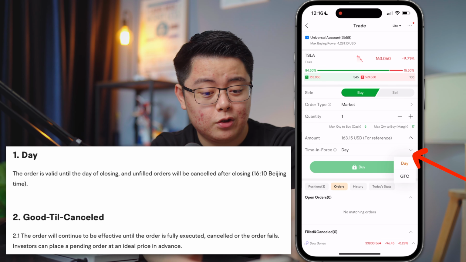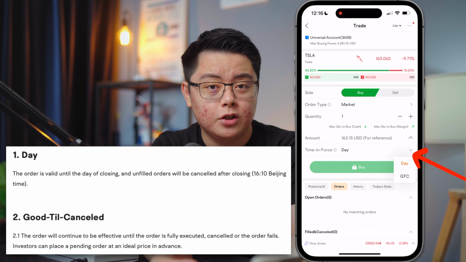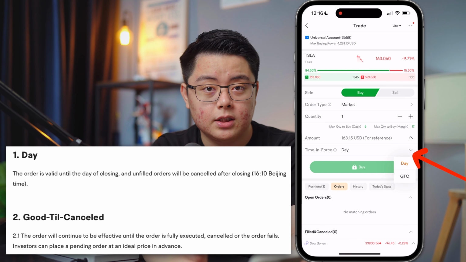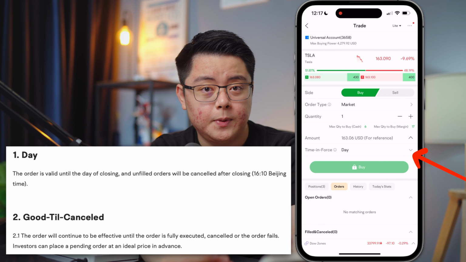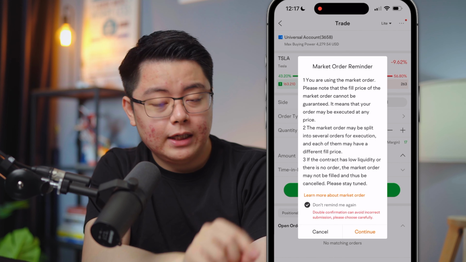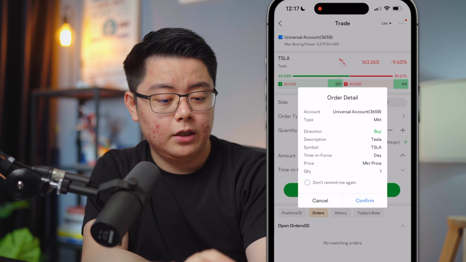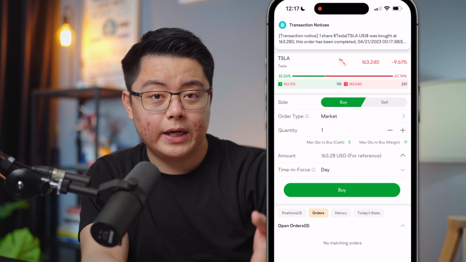And personally, I like to do day for most of the time, but there are times when GTC comes in handy too, especially for limit orders. But for market orders, you should be able to get your order filled within a split second, even with day selected. So that's all. When you are ready to buy, click the buy button, lock and key in your 6-digit PIN, and that is all you need to do. You just learned how to buy a stock using the Moomoo app.